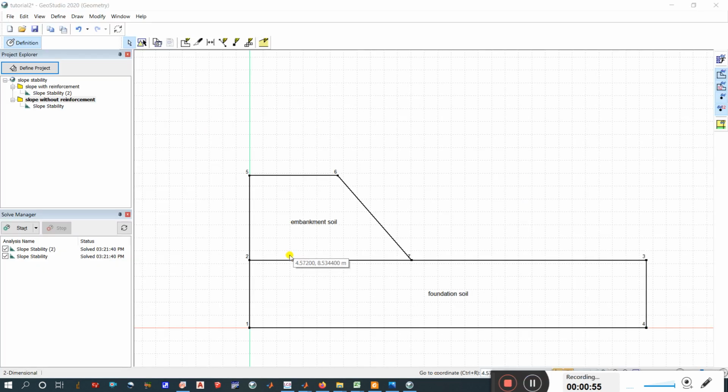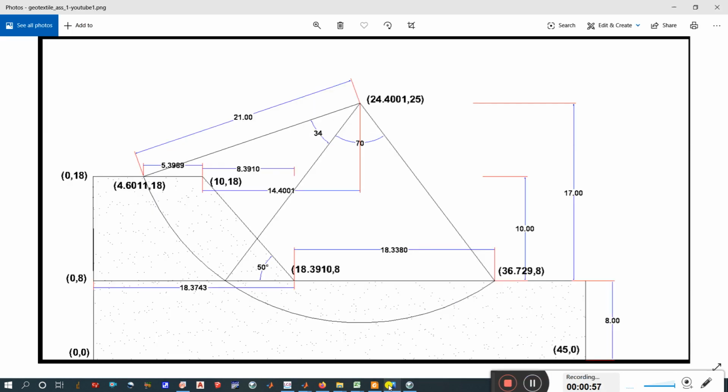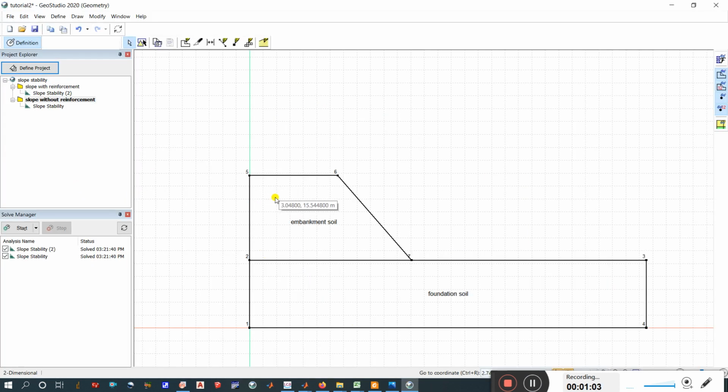So this is the geometry which we have analyzed. Let me show you, this was the original geometry which we have reconstructed in GeoStudio. Then we applied the material and other constraints, and then we analyzed it to determine the factor of safety.